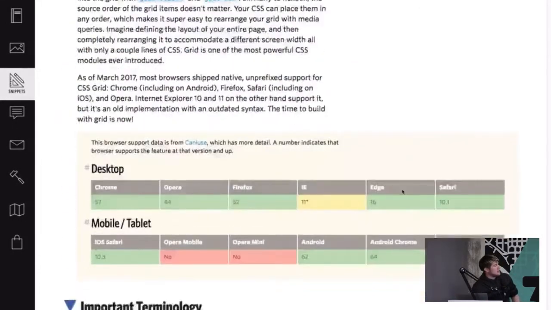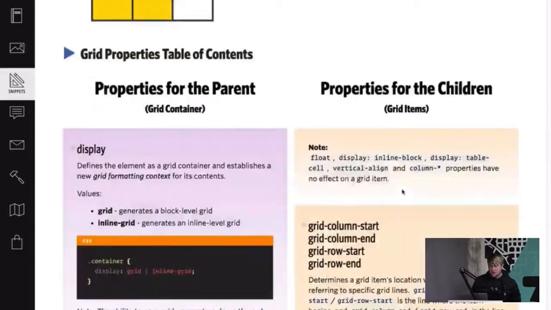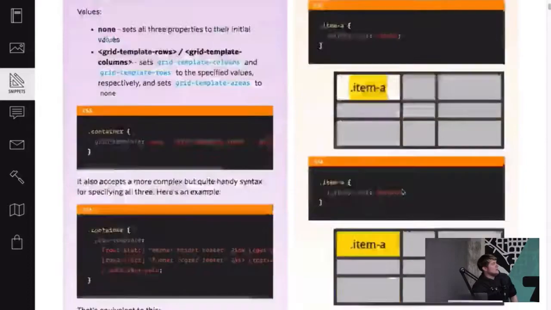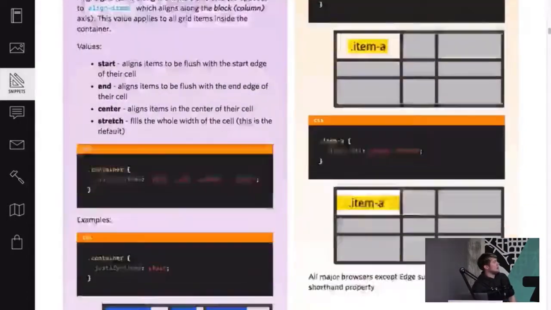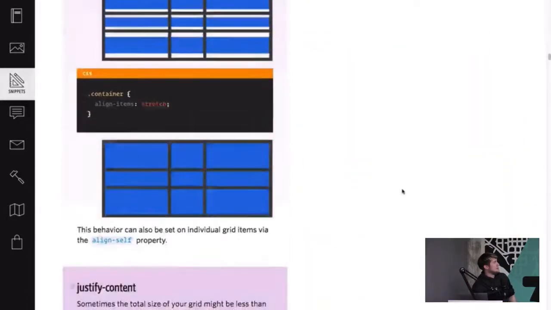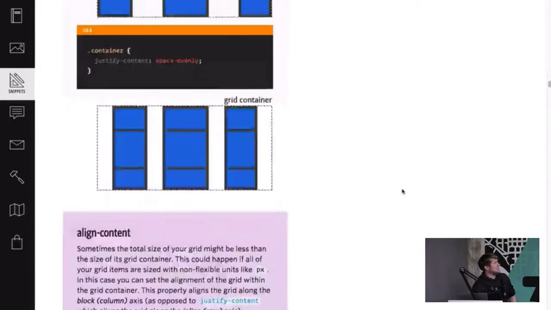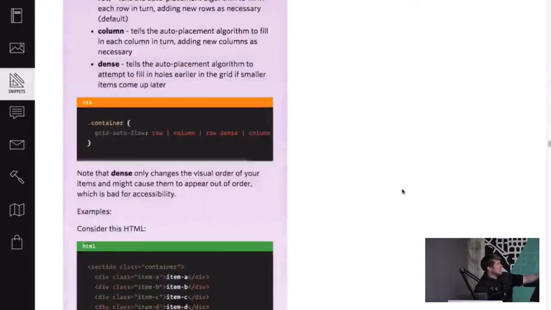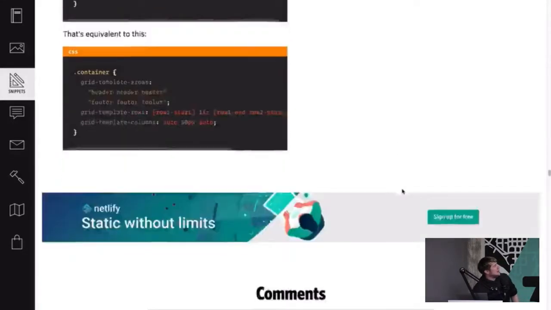And then here's the same site, same awesome content, but on grid. And you can see how significantly longer it is compared to Flexbox. I think we finally hit comments or something. It's a lot longer.